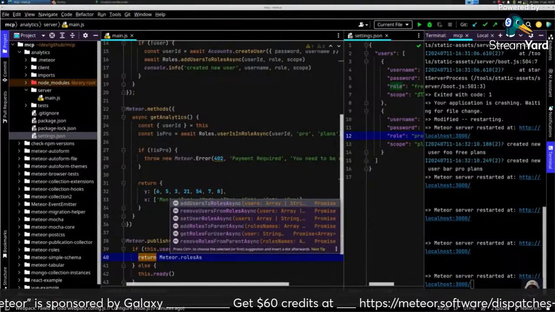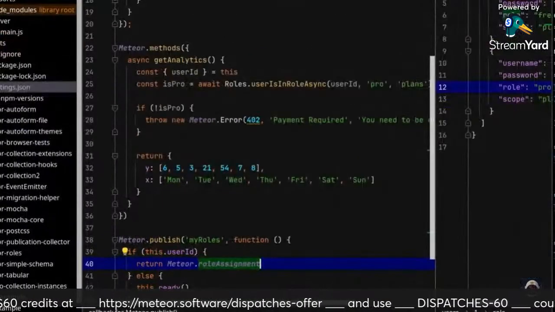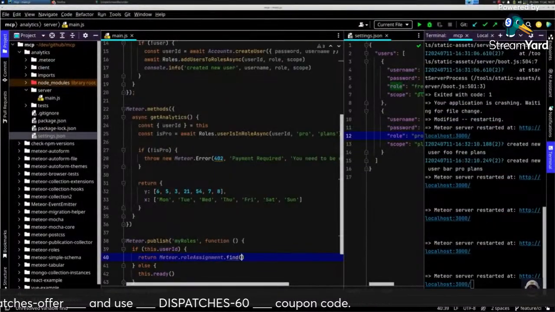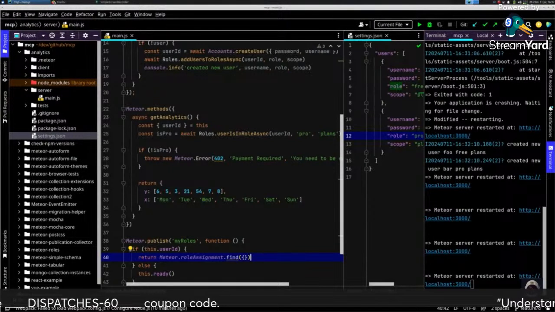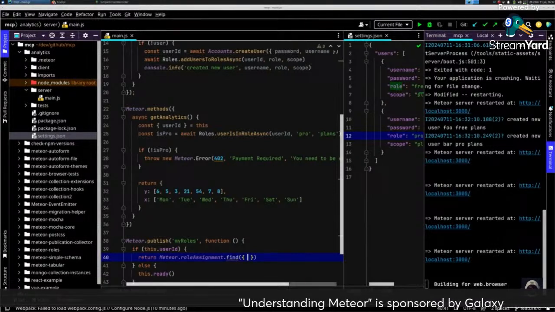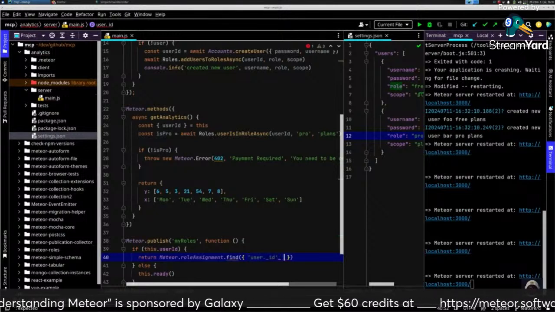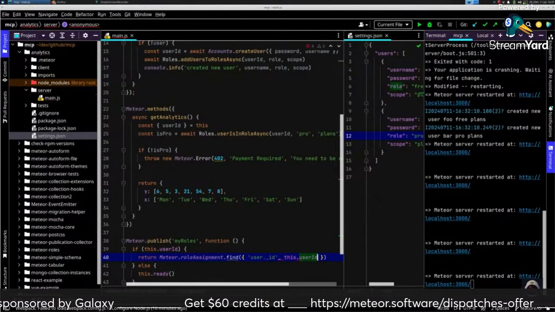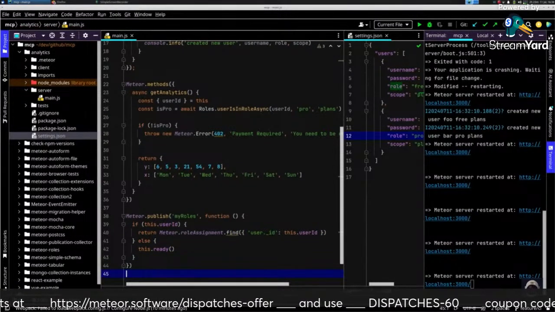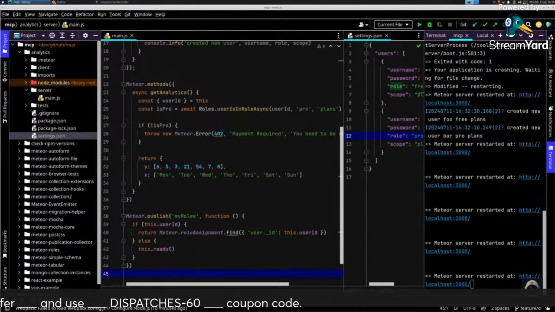Now you might ask, what is Meteor.roleAssignment? I never heard about this. This is the underlying collection on the server that stores the role relations between users and roles. And there is an entry called user._id. That's basically the field, this.userId. And with this query, or this cursor, we can ensure that the current user subscribing to this will know their own roles on the client.